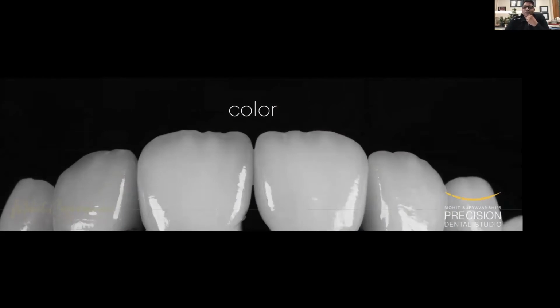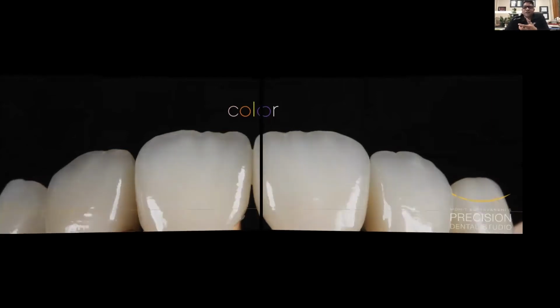After the shape, what is life without color? It's the color that plays a very vital role, but primarily comes the shape. If the shape is not correct, then color won't take that much importance. Okay. And then finally the texture.